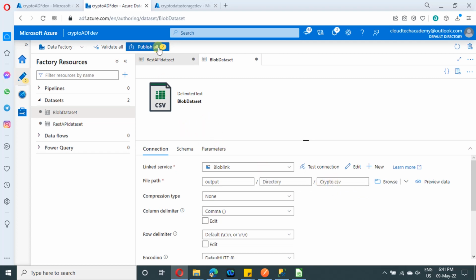Click on publish then and there, because if you click on refresh, everything will go off. So if you publish, everything will get saved. So have a habit of publishing at regular intervals. And now let's proceed to create a pipeline.